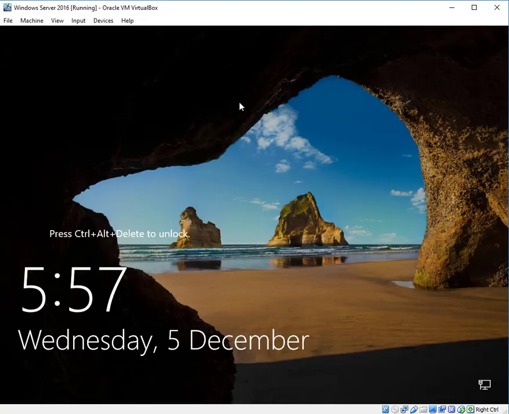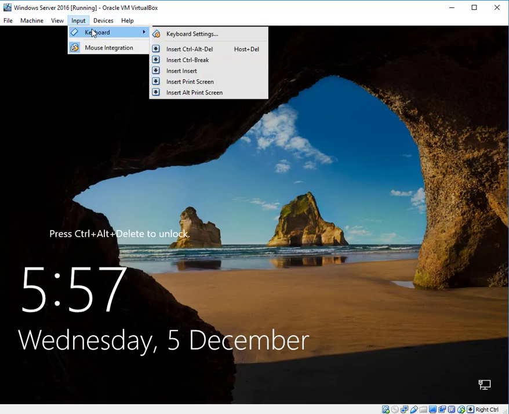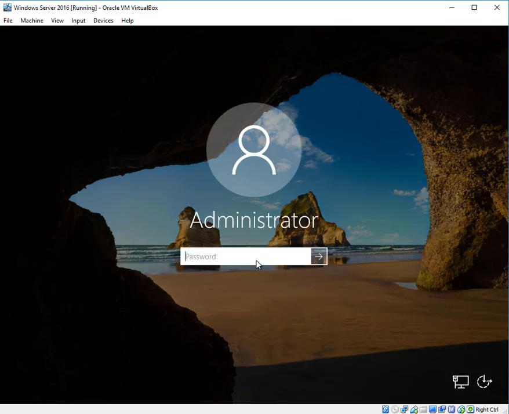So I'm here with Windows Server 2016. I'm going to set up Active Directory on this Windows Server 2016. I've downloaded this from the Microsoft website. It's an evaluation version. So I'll log into the server now.